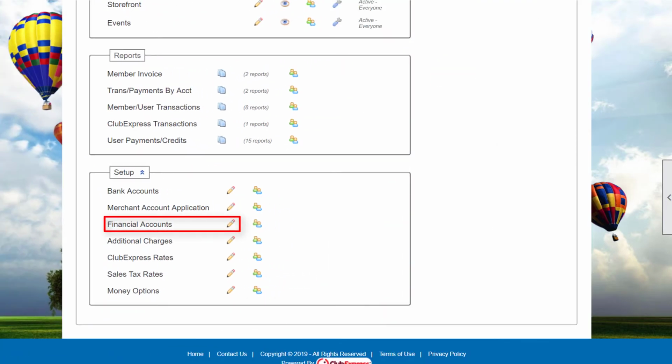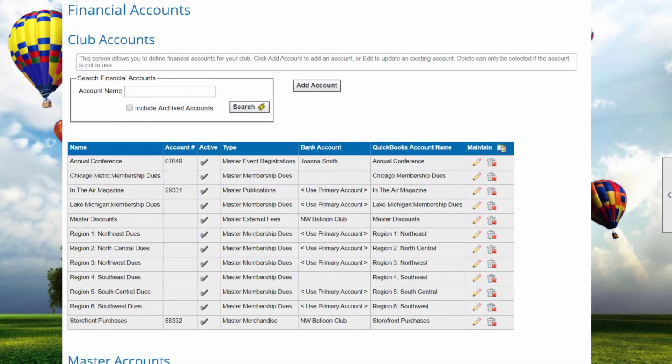Let's go back to the Control Panel's Money tab and click on Financial Accounts. Financial accounts are a powerful reporting and analysis tool for all financial transactions. They allow you to organize individual line items into specific buckets for aggregation purposes. They also link transaction line items and payments to bank accounts, allowing you to distribute funds into different accounts, including accounts belonging to parent organizations, such as a national organization. And for clubs that enable QuickBooks integration, they allow you to link financial transactions to QuickBooks accounts.